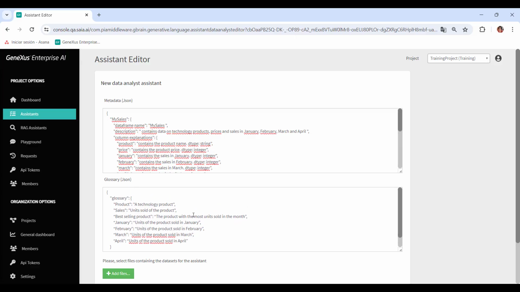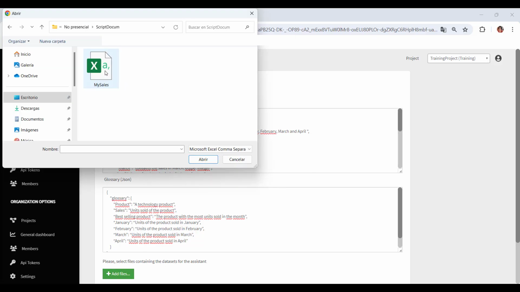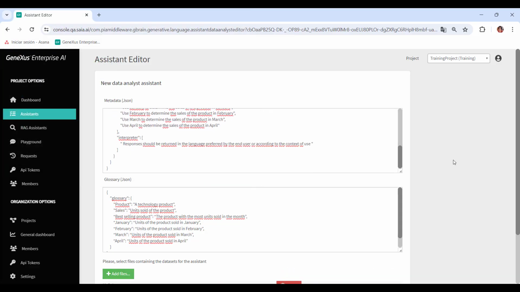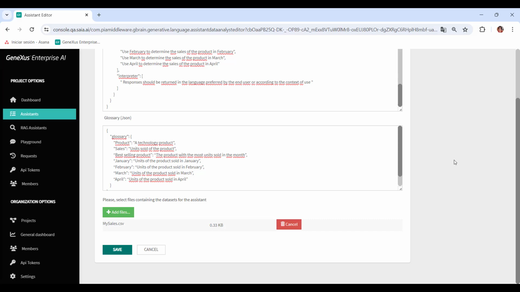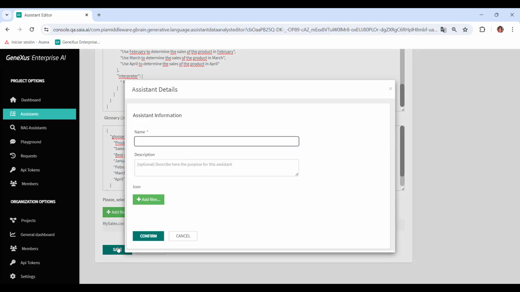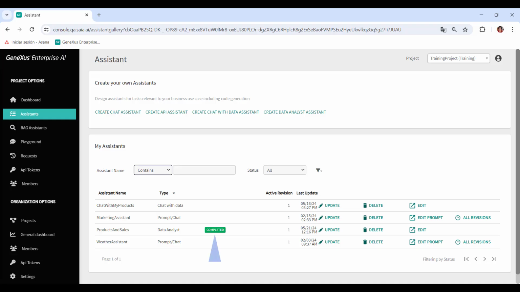Okay, at this point, the next step is to add files. For that, we must load a file from the dataset by selecting Add Files. It's important to make sure that the CSV file follows the descriptions and metadata added earlier. Finally, to create the assistant, we select Save. A window is displayed to enter a name, description, and icon if desired. We click on Confirm and go back to the page showing the current status of the assistant.